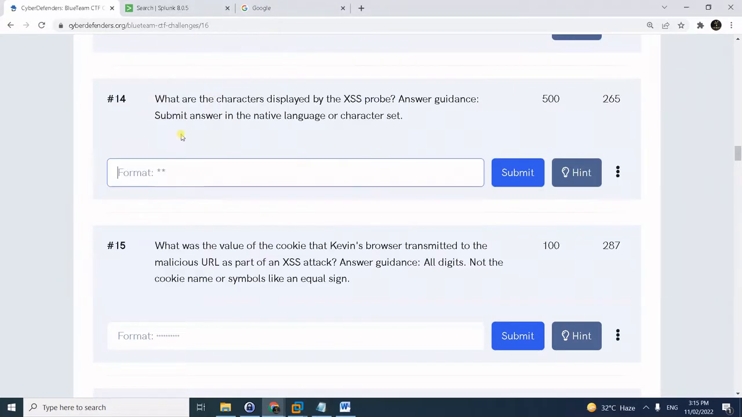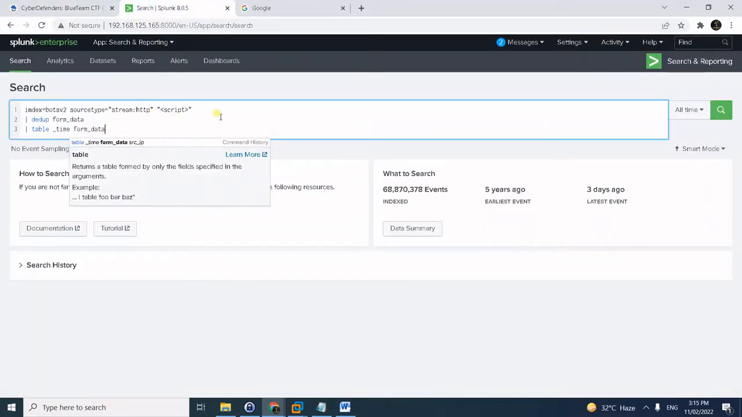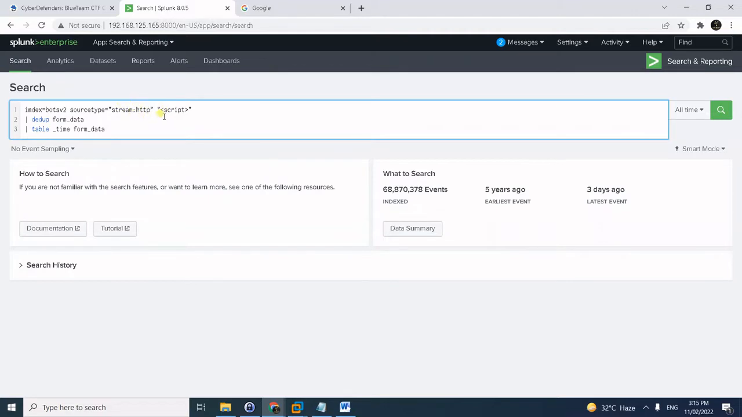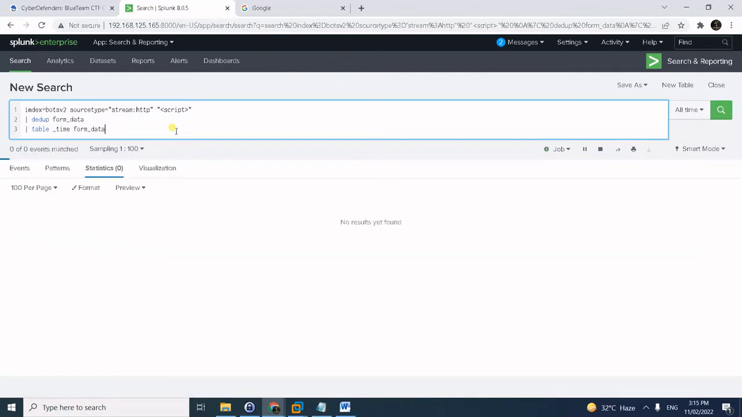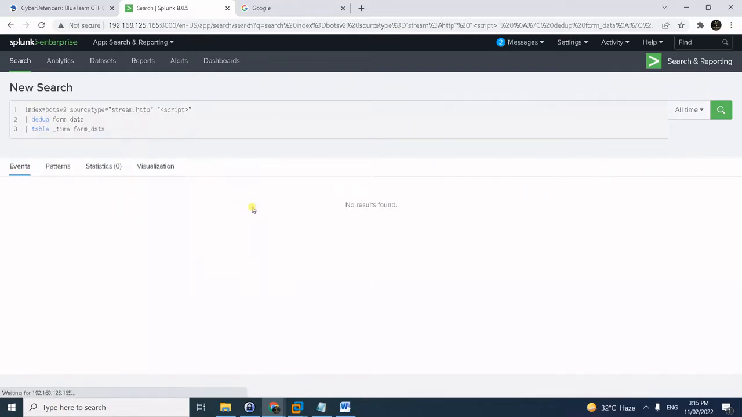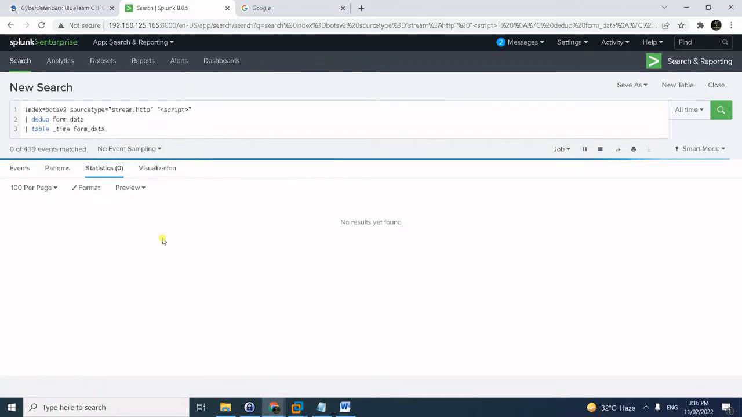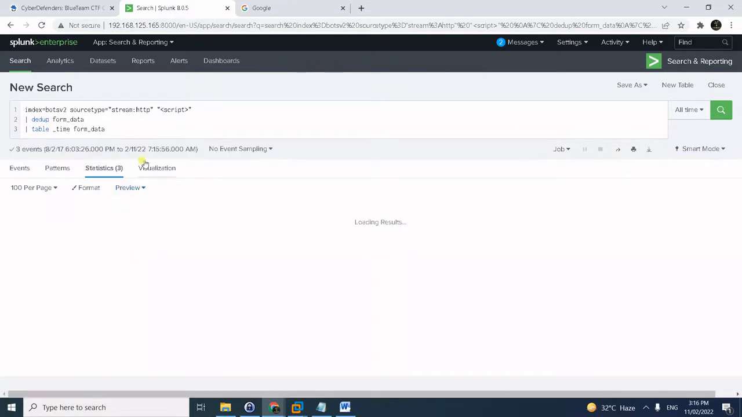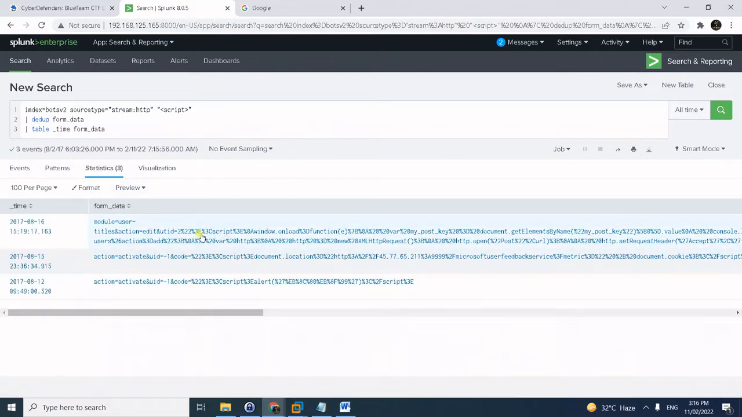So for that, I prepared a query here. As you can see, we'll focus on the HTTP stream with the keyword of script, commonly used for XSS payloads. Then we'll just dedupe it and output it on a table. So we'll focus on the form data. We'll remove the sampling. Sorry. Okay, we have 3 events, and notice they are URL encoded. So we have to URL decode them.